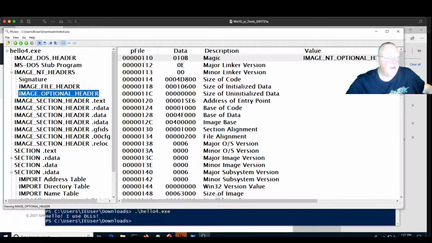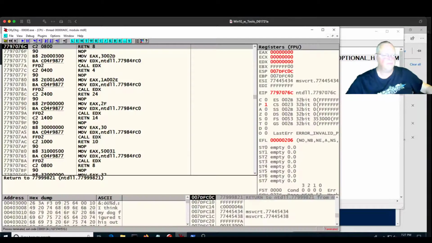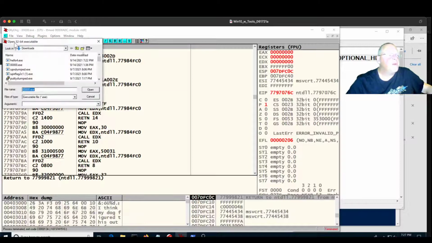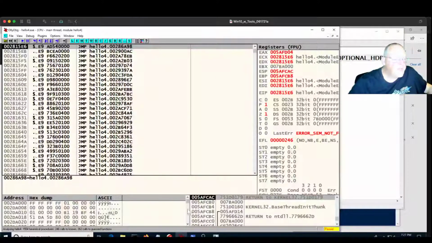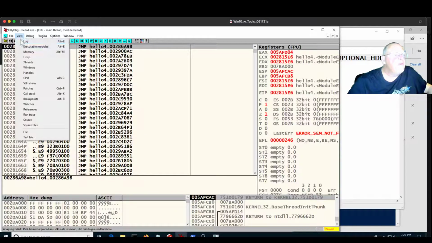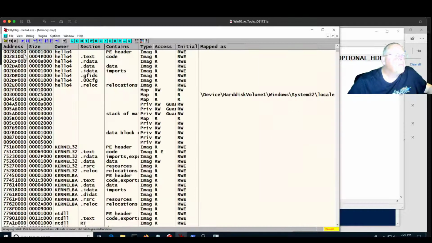Now, if we actually run this program in Ollie, we'll see where it really loads. So here's Ollie with something else. I'm just going to do File Open, Hello4. Okay, so now I got Hello4 loaded, but not running, and now I can view the memory map. And here's Hello4, and you can see it really loaded at 280,000, not 400,000. So it loaded at a random address. That's because of address space layout randomization.